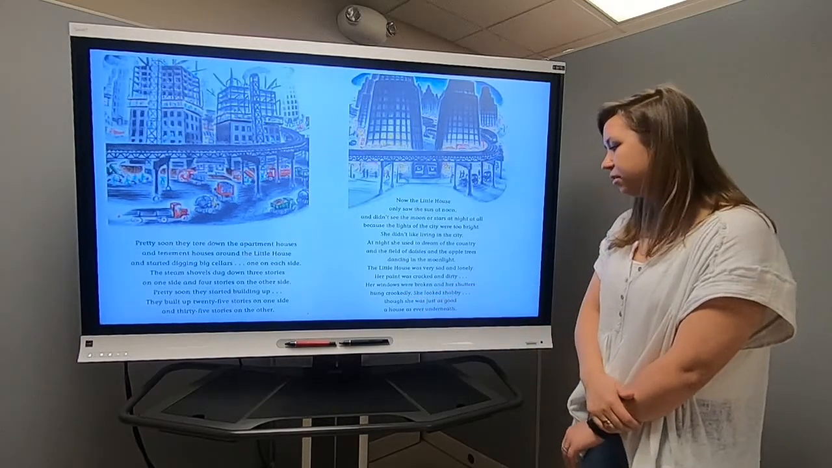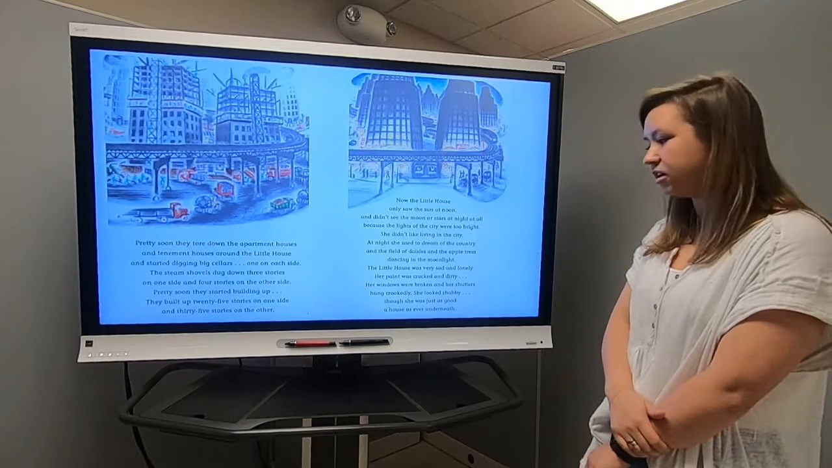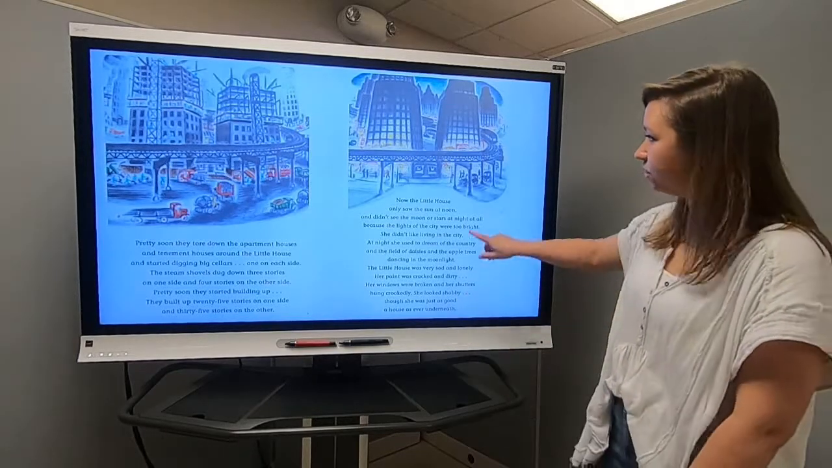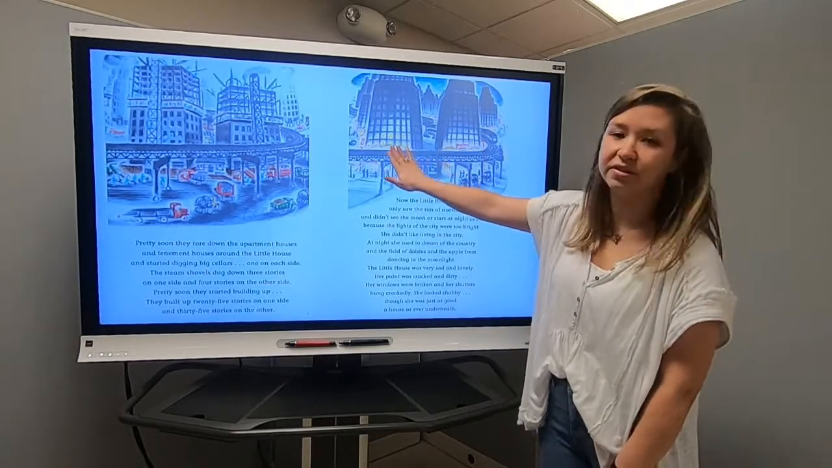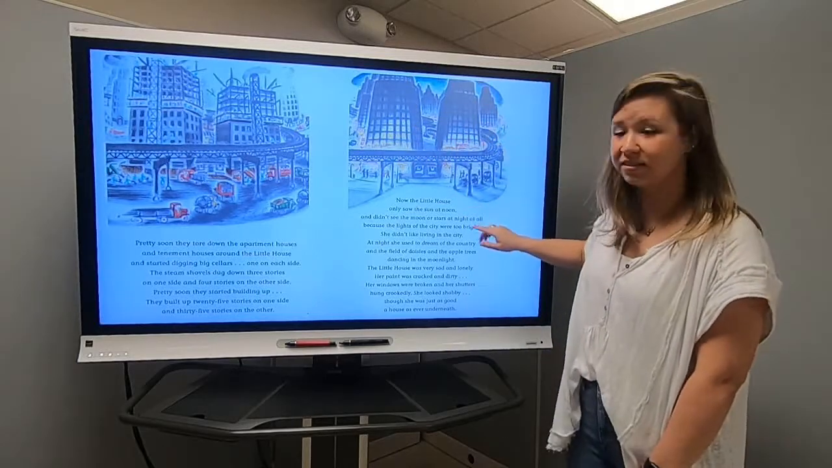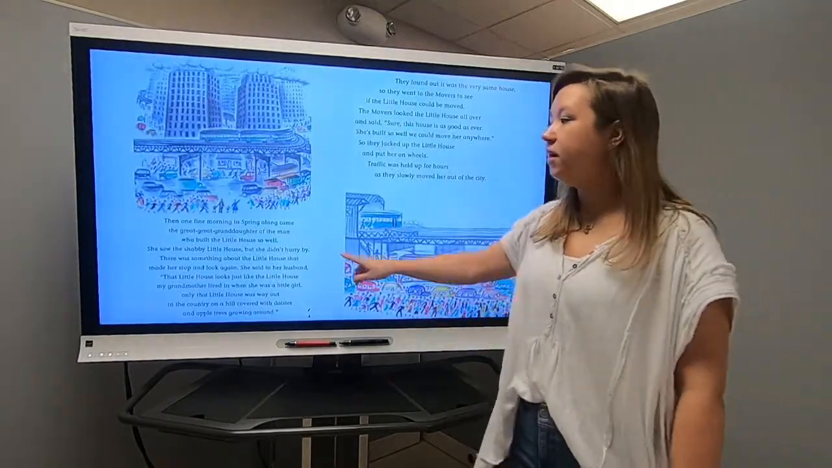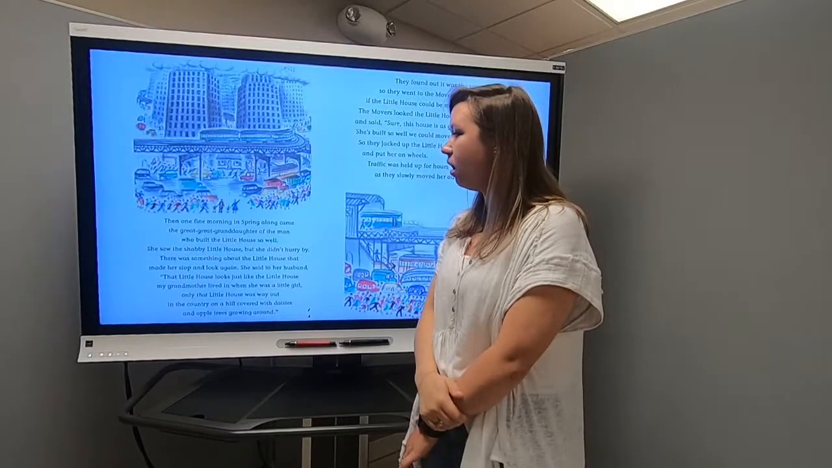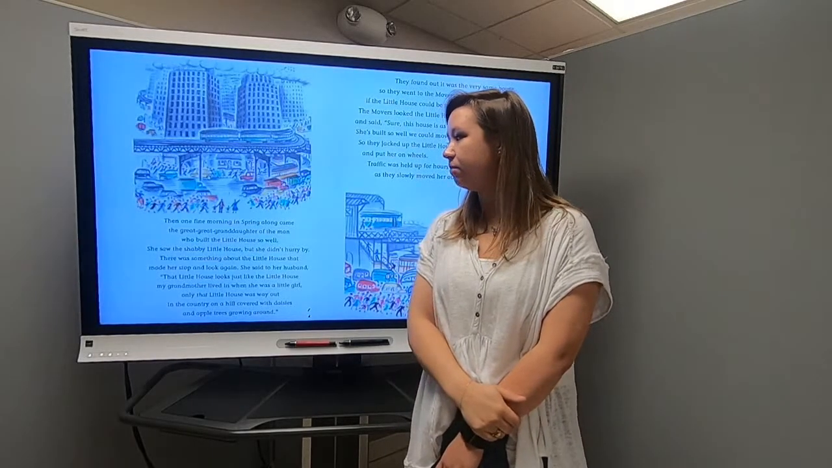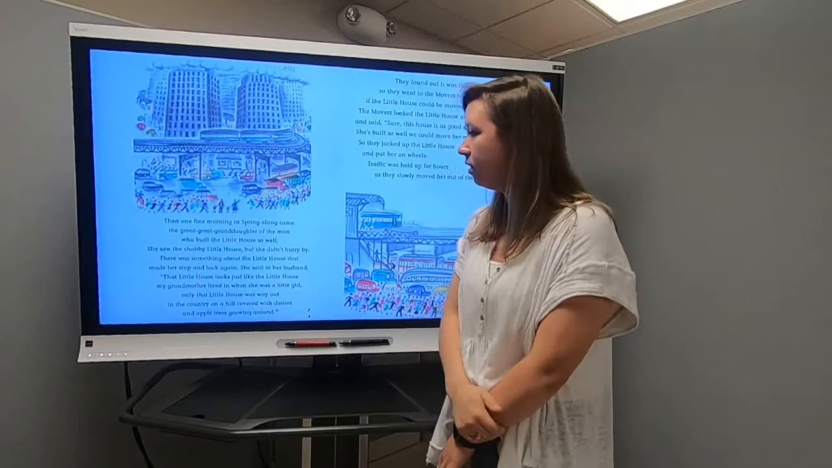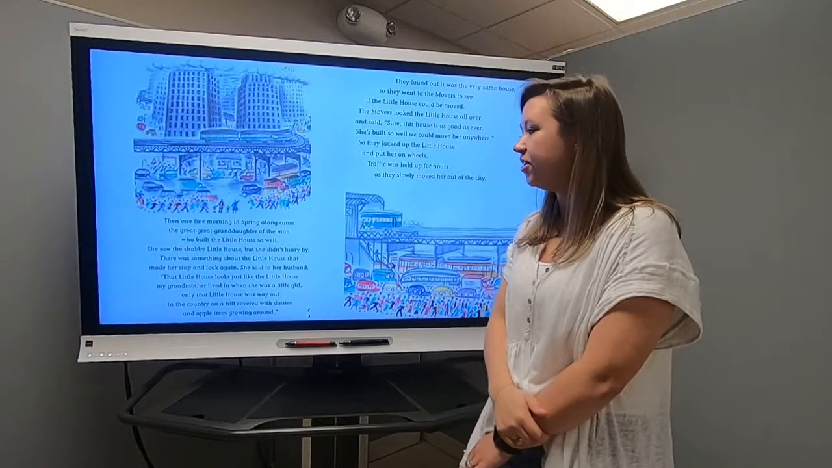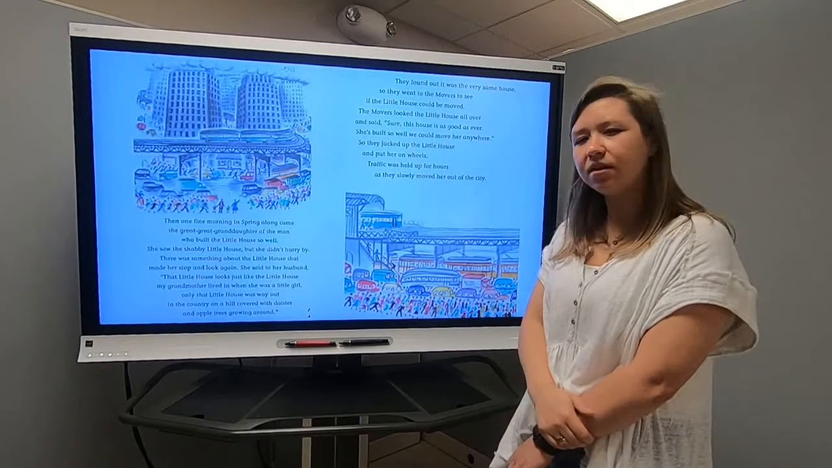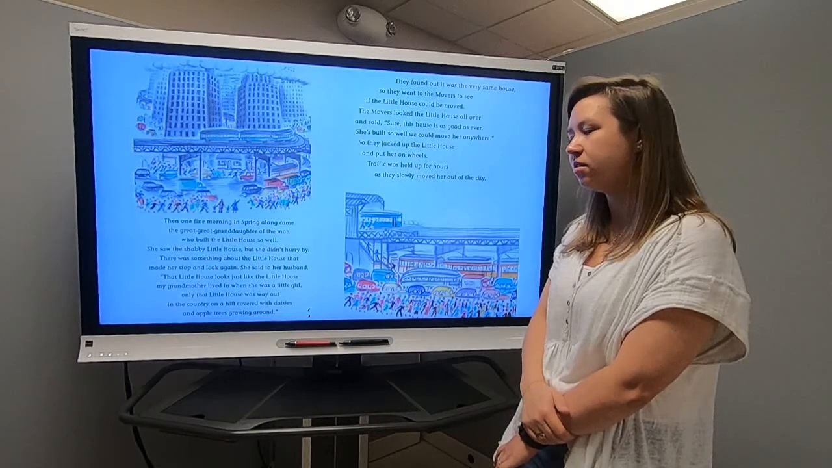She looked shabby, though she was just as good of a house as ever underneath. So look, our little house is right here, and you see the big skyscrapers on either side. Then, one fine morning in spring, along came the great-great-granddaughter of the man who built the little house so well. She saw the shabby little house, and she didn't hurry by. There was something about the little house that made her stop and look again.